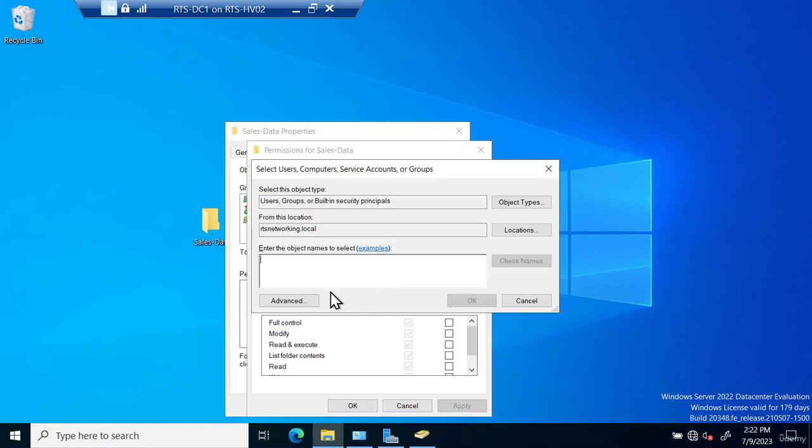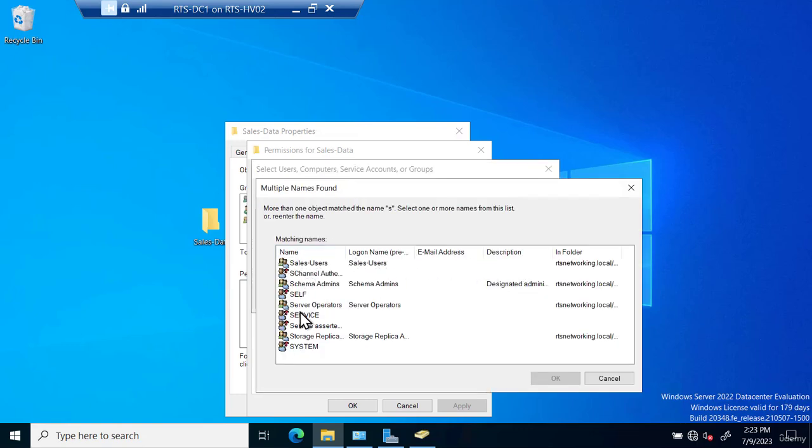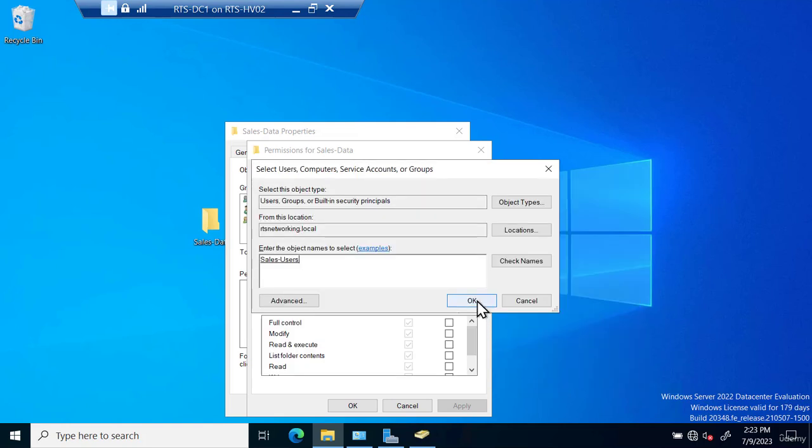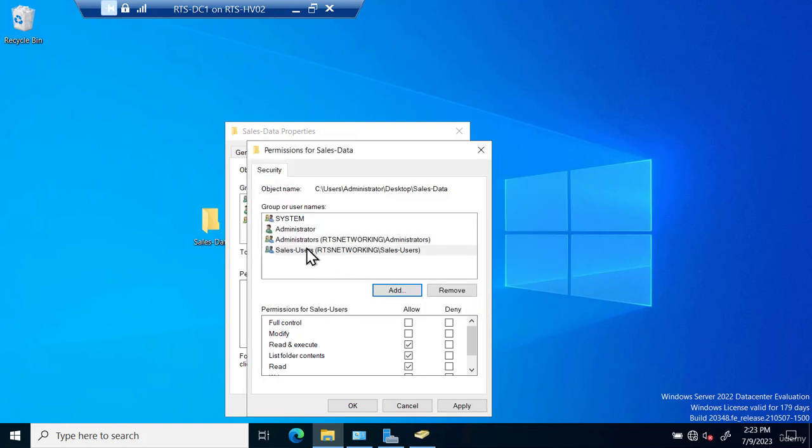I'm going to add, and we're going to add that Sales Users group. So here, I'm just going to type SA, I actually typed SAL. But when I check names, you'll see Sales Users shows up in the list. If there were multiples that match that, like if I just typed S and hit Check Names, it would give you a list of every user group that starts with S, and you just select whichever one is appropriate. But I'm going to choose my Sales Users, and I'll OK. Sales Users, they have read access.